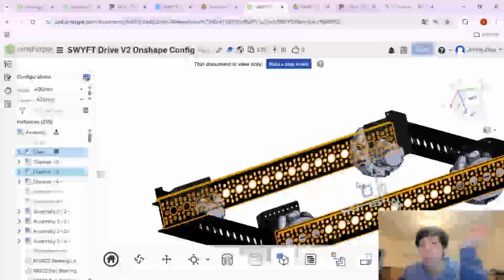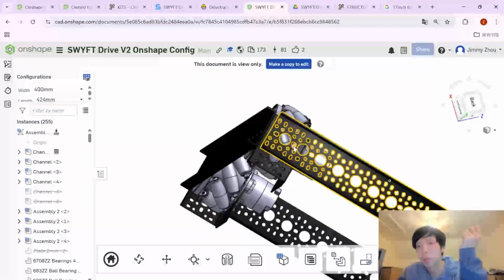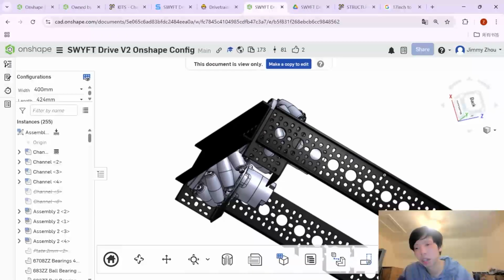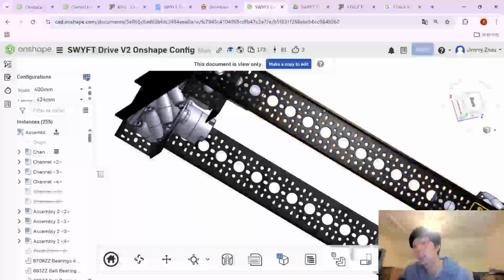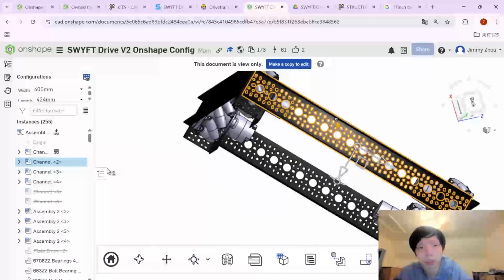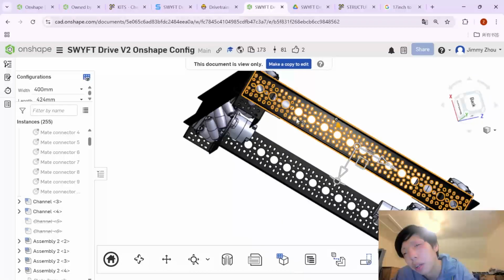We can count how many holes there are on the diagonal side: 1, 2, 3, 4, 5, 6, 7, 8, 9, 10, 11, 12, 13, 14, 15, 16. 16 holes. Great. I hope this is 16 holes. Counting the groups of four, okay, 16 holes.